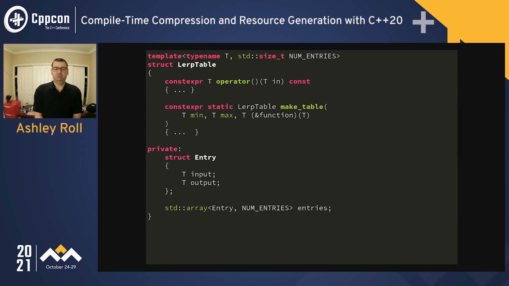The lerp table looks approximately like this. It's a templated struct, and it takes the type to use to store the values, and it takes the number of entries you wish in a non-type template parameter. And we're going to have an operator that effectively evaluates the value given a specific input, and we'll have a helper function that builds the table for us, and it does that by stepping through all the entries and recording the values. And you see we'll just store that in a std array of entries, and those entries are simply points in the function space, so input to output mapping.